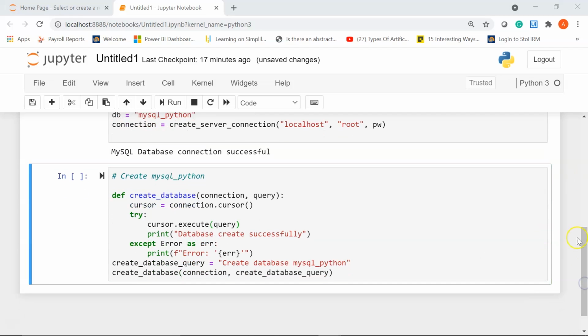Alright, so what I'm doing here is creating a new function to create a new database with the name mysql_python, which you can see here. Now this function takes in two parameters, connection and query. I'm using the connection.cursor function, which is often used to execute SQL statements using Python. And then I have created my try and except blocks.